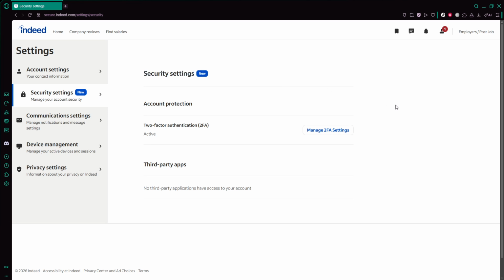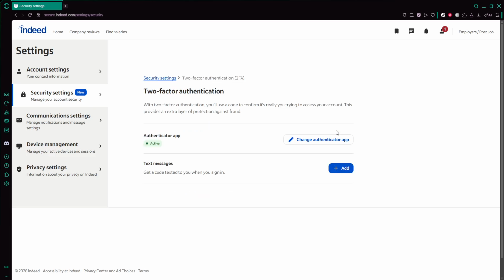In the security area, look for the option labeled two-factor authentication or 2FA. There will usually be a toggle, a button, or a link that lets you enable it. Click to turn it on. At this point, Indeed will guide you through a setup process. This might involve confirming your email address, adding a phone number, or using an authentication app, depending on the options Indeed currently supports. Follow the on-screen prompts carefully.